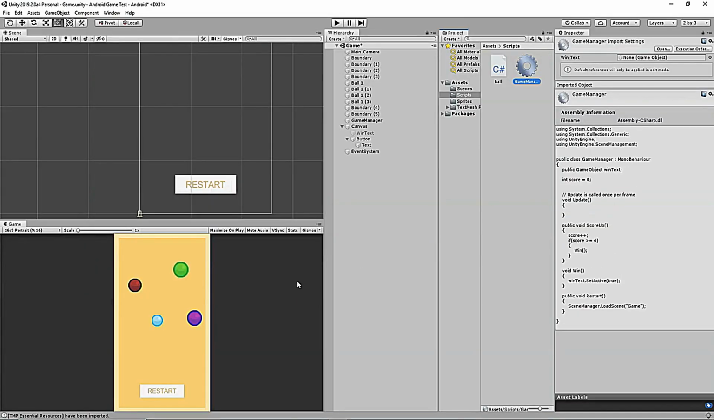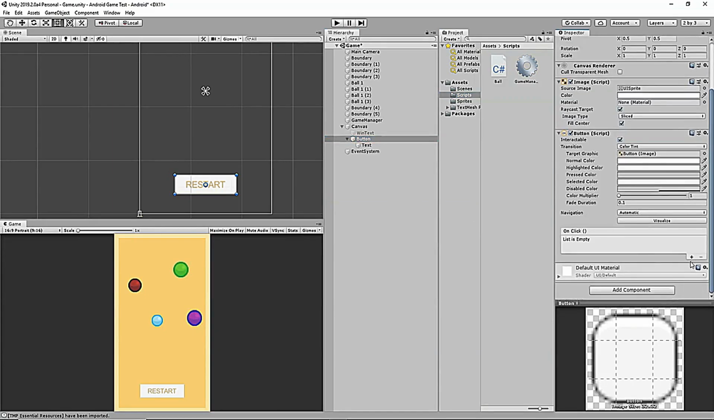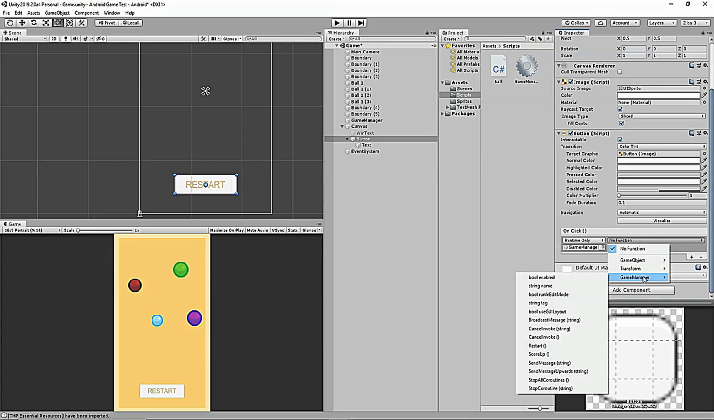So let's go back to Unity and let's select the button. Now let's go ahead and click on this On Click event to add an On Click event to our button. And now, as you can see, it is expecting an object. Here we need to simply drag and drop our game manager because that is where we have our functionality or the script. Now from this No Function button, we're going to go to this GameManager.